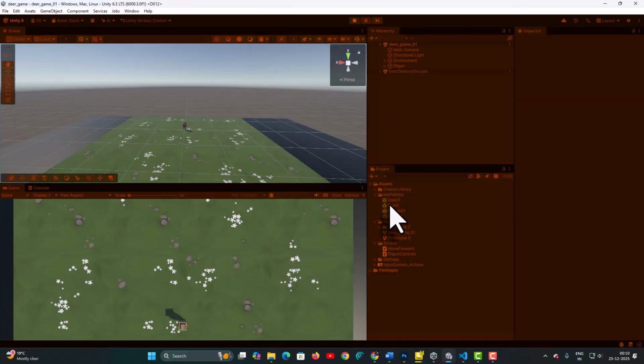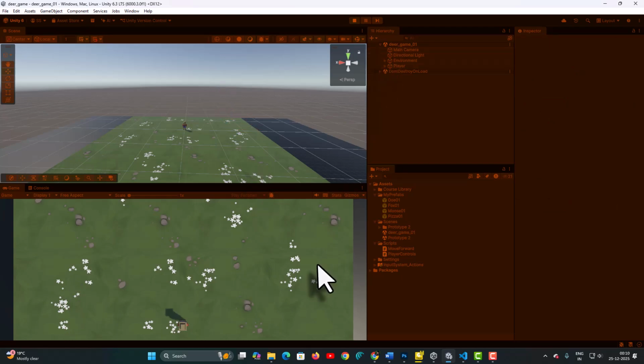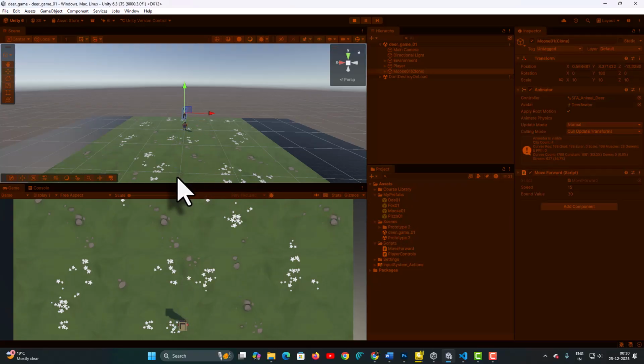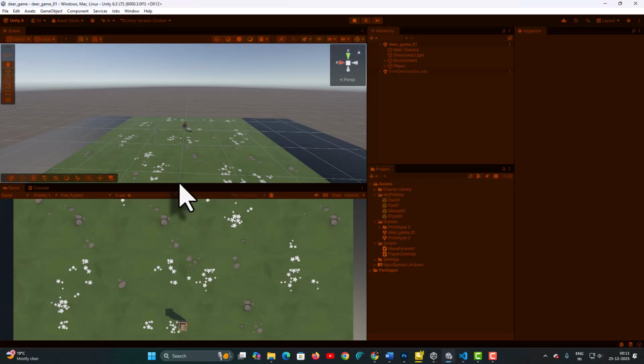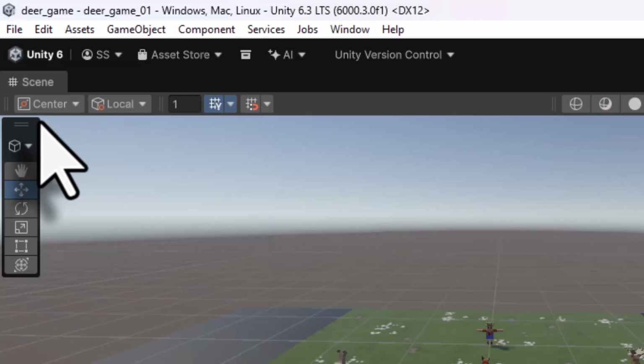If I drag this fox and put it on the scene, see the fox moves, and once it crosses 30, see it gets destroyed. Similarly, if I move the moose here, see it moves, and once it crosses 30, it gets destroyed. So this logic is now working fine. I will stop the playback, come into the file and save it.